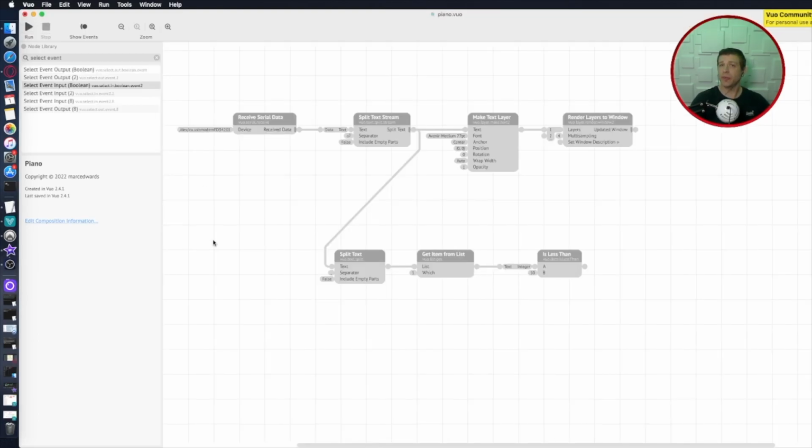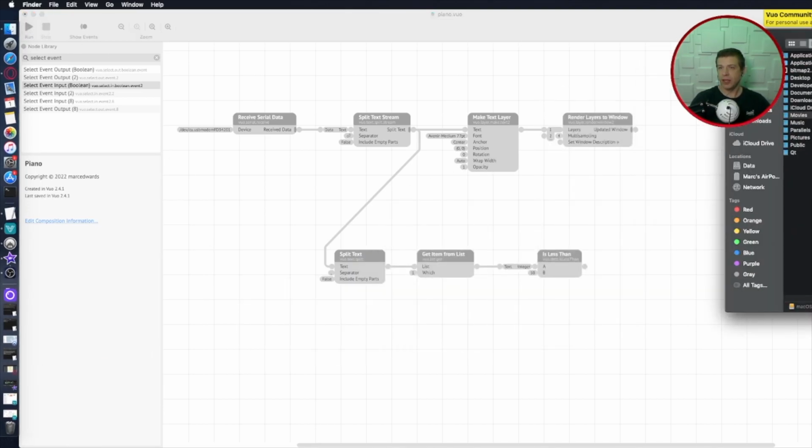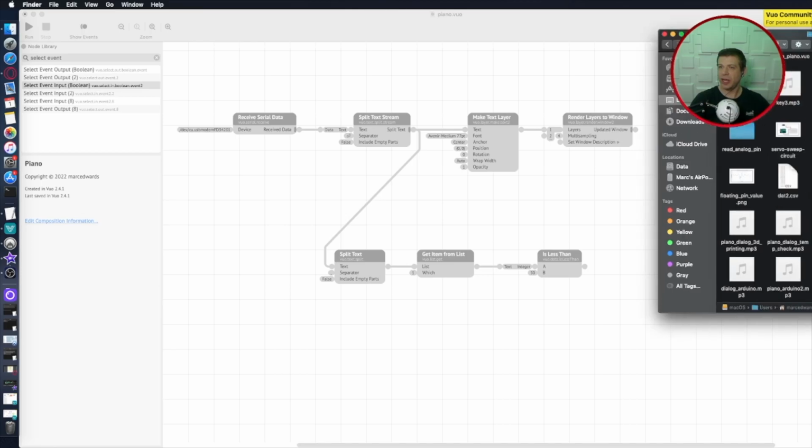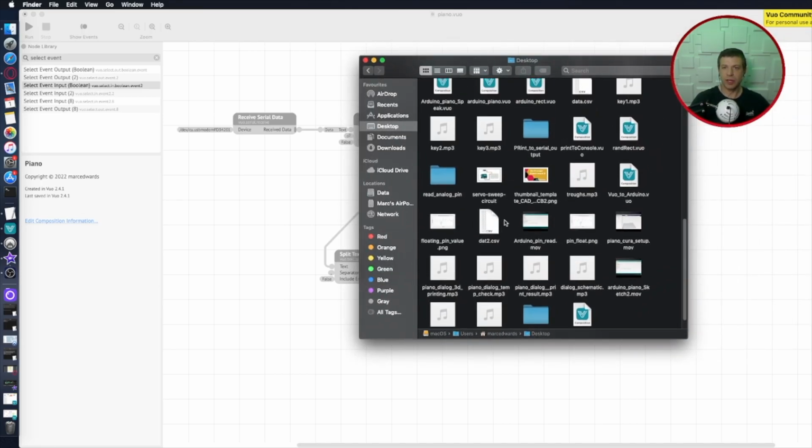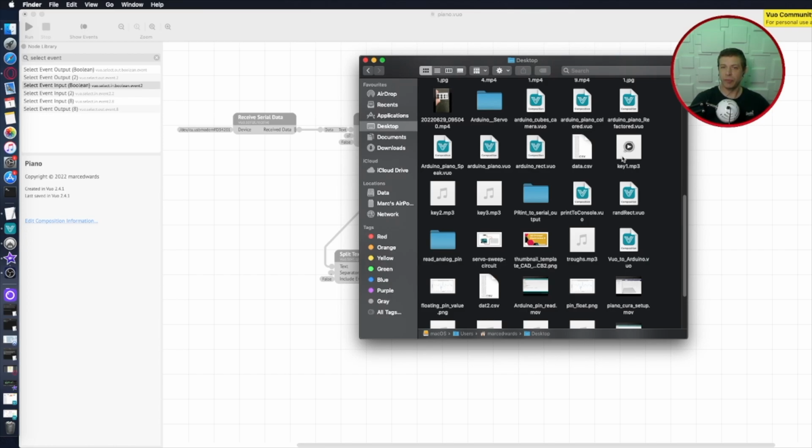Now that we're building up this composition, I need to bring in one of my sound files, and on my desktop I have a sound file labeled key 1 mp3, and I can just click and drag that and drop it anywhere on the composition.